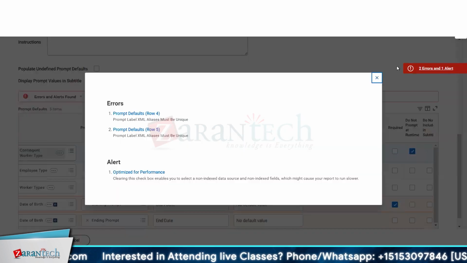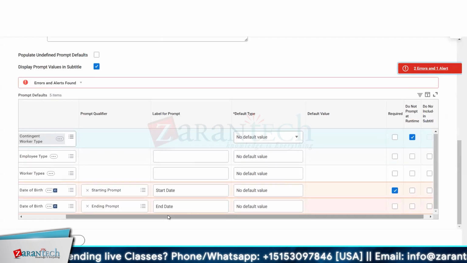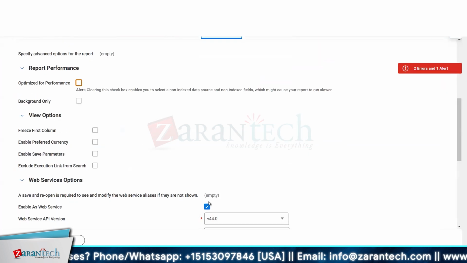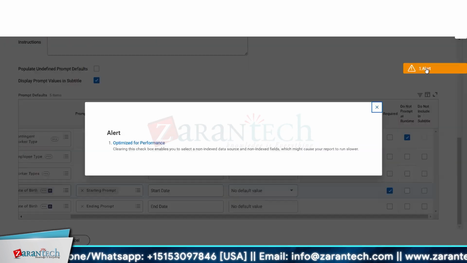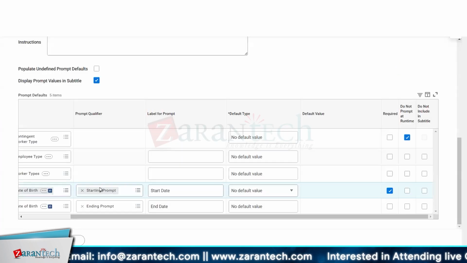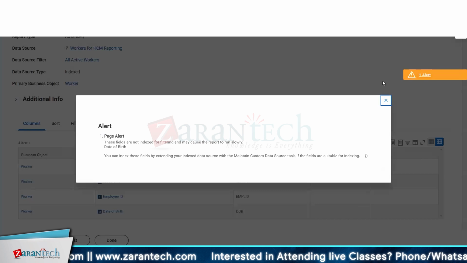Okay. Now you see there are errors being popped up on this report. Prompt label XML alias must be unique. So the label alias is coming up for us. The alerts like this are something you cannot proceed with. So I cannot go ahead and save those reports when the red alerts are there. An orange alert is just a warning. So it's saying the optimization is not turned on. If you want to work on optimized data sources, then you'll have to. Even when there is an orange alert, you will be able to complete your action.